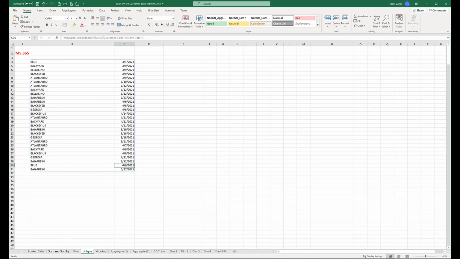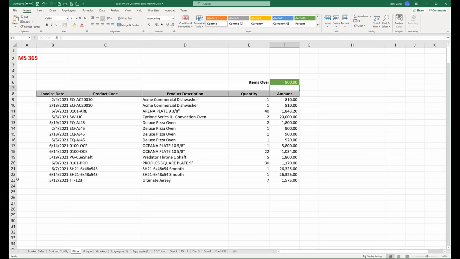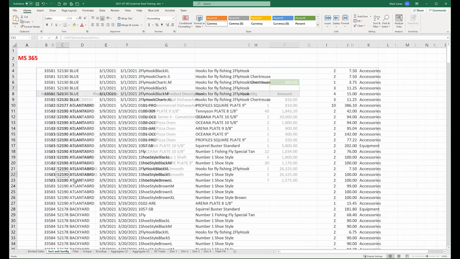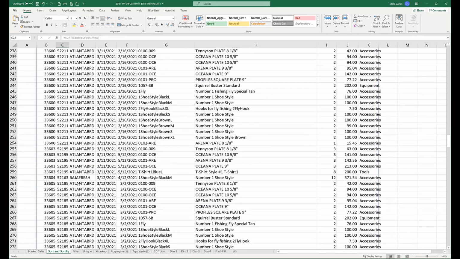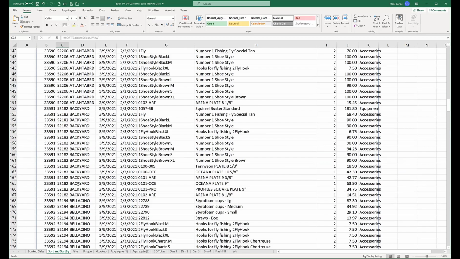Now, I just want to prove one thing before we move to the final few little bonus tips. Let's go back and have a look here. And maybe, Danielle, you want to note that on the unique tab, we've got records that go down to row 31. On the filter tab, we go down to 23. On the sort and sort by tab, we've got a lot of data. I'm not going to change that.